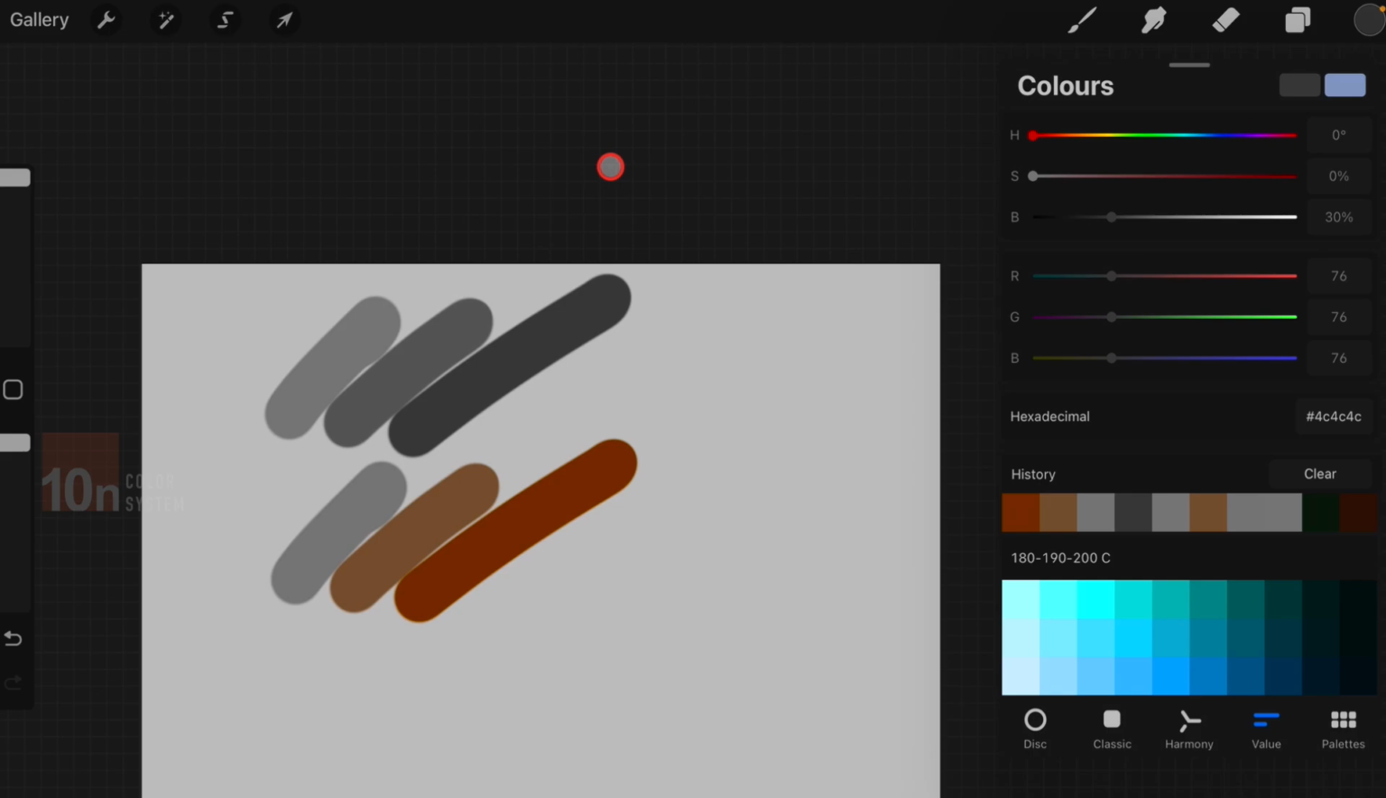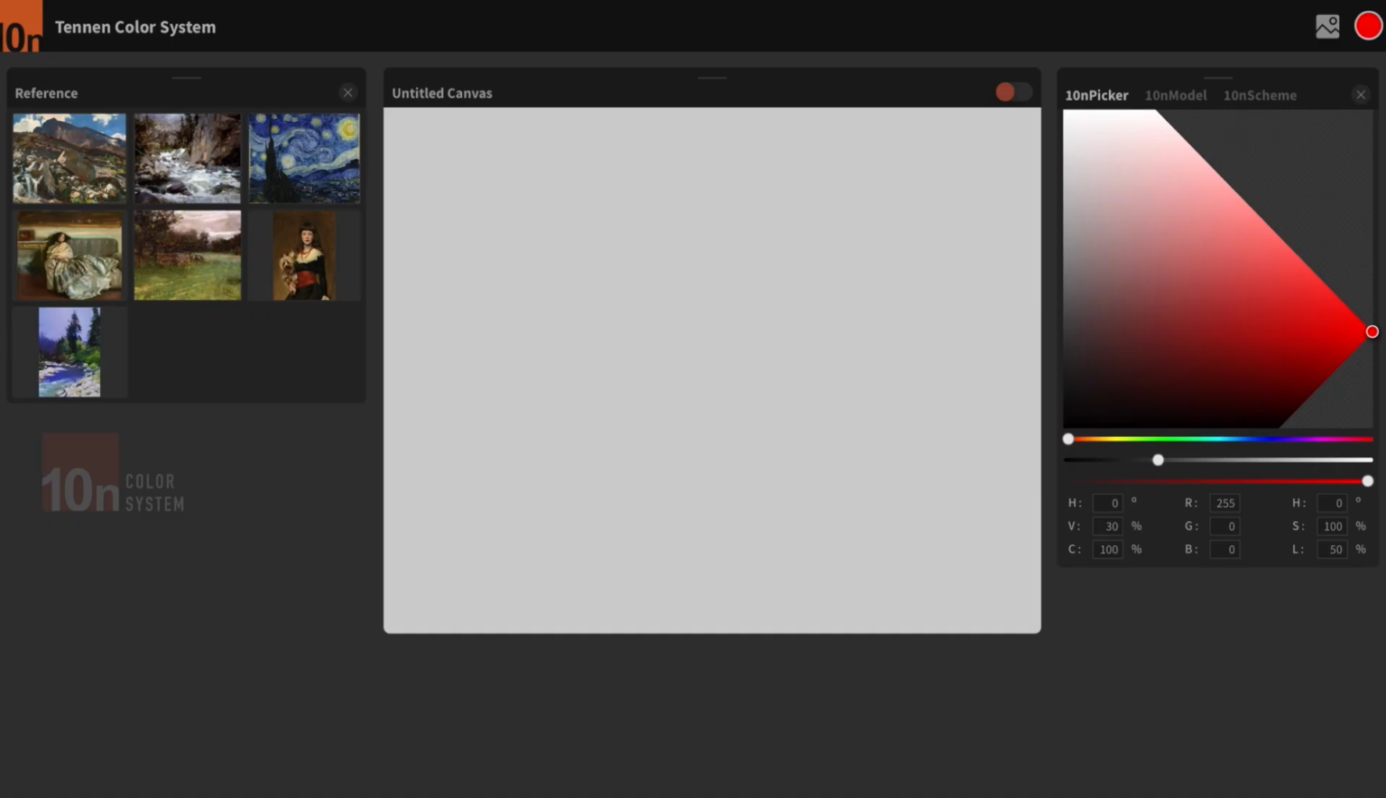As an artist, I wanted a system that would support me in choosing right colors with specific value and specific chroma for my artworks. As a software engineer, I researched, designed, and developed the Tenon color system with a brand new color model that addresses all the fundamental issues in the color selection process. The Tenon color system is divided into three parts, namely the Tenon color picker, the Tenon color model, and the Tenon color scheme. The canvas and the reference image sections are included to demonstrate how the Tenon color system actually works.